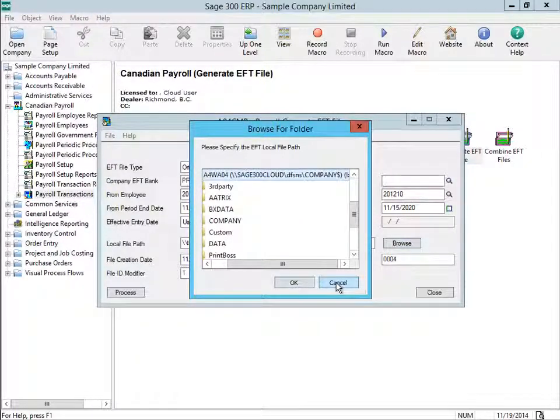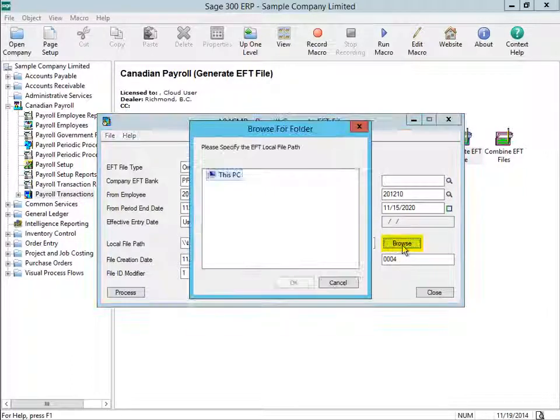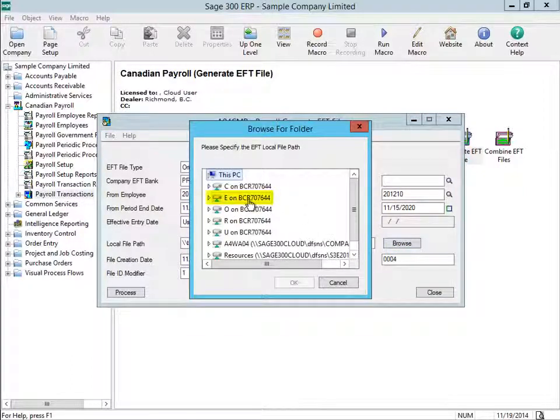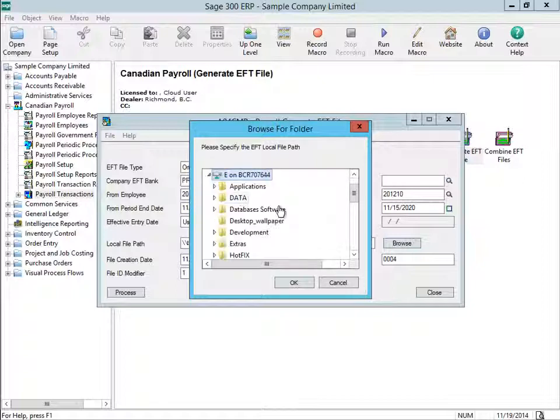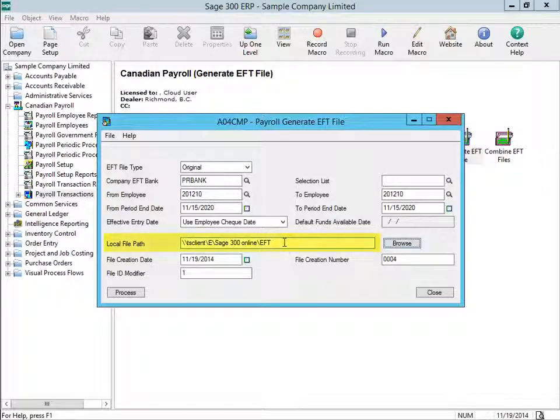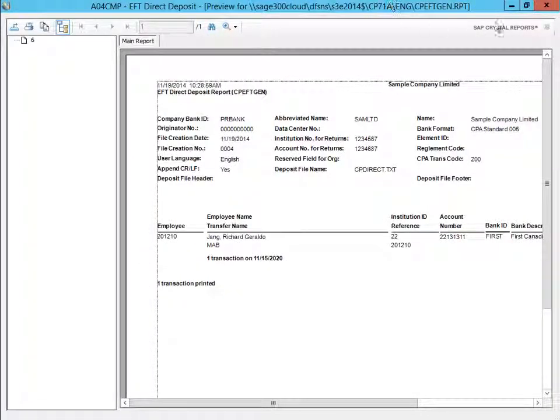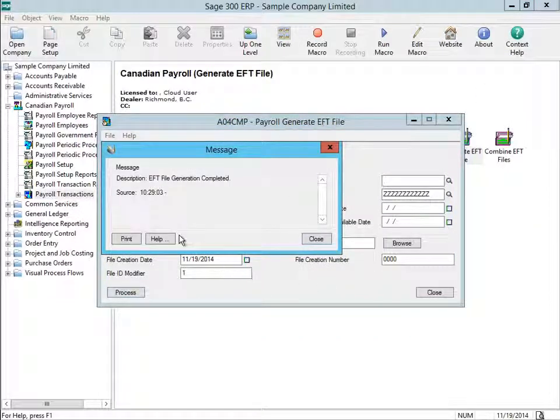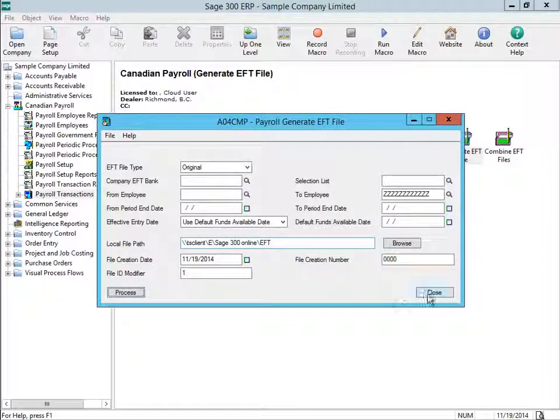But what we're going to do in this case is browse and go to my E drive where I created the folder, and then browse to the Sage 300 online folder I created, and there I have a directory called EFT. Select that directory and then it will display the path. And then what I'm going to do is now process this file. As this file is processed, I'm going to close.